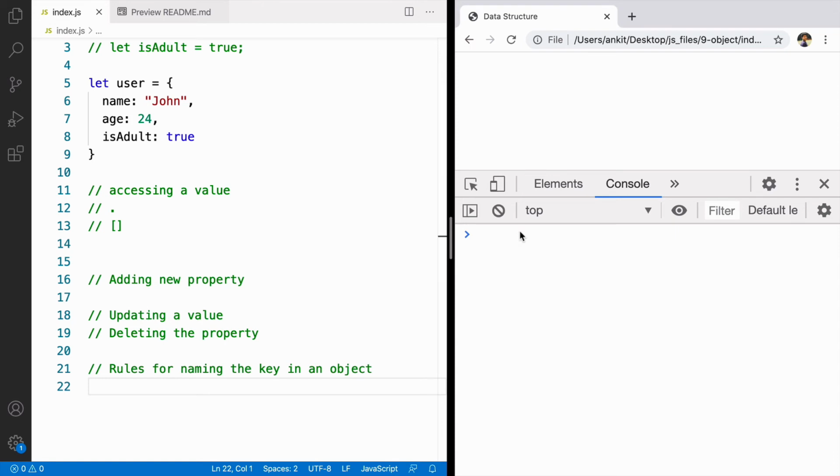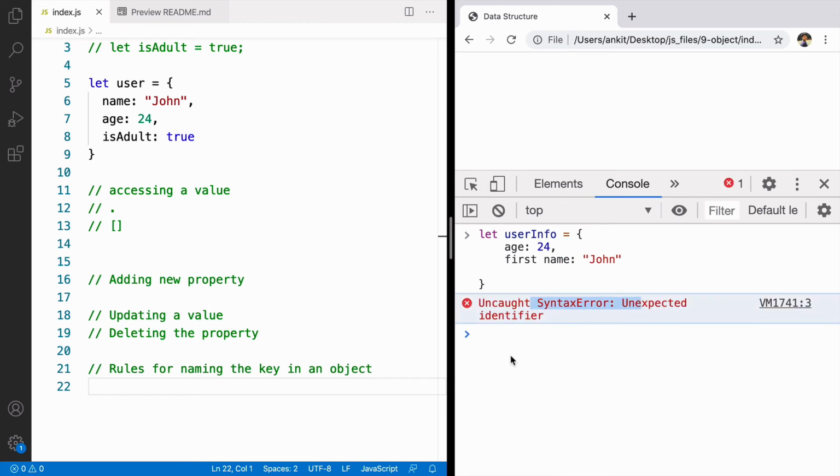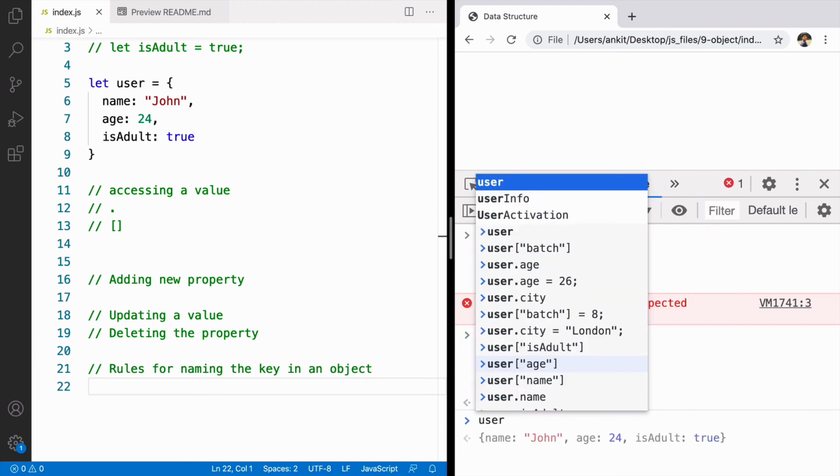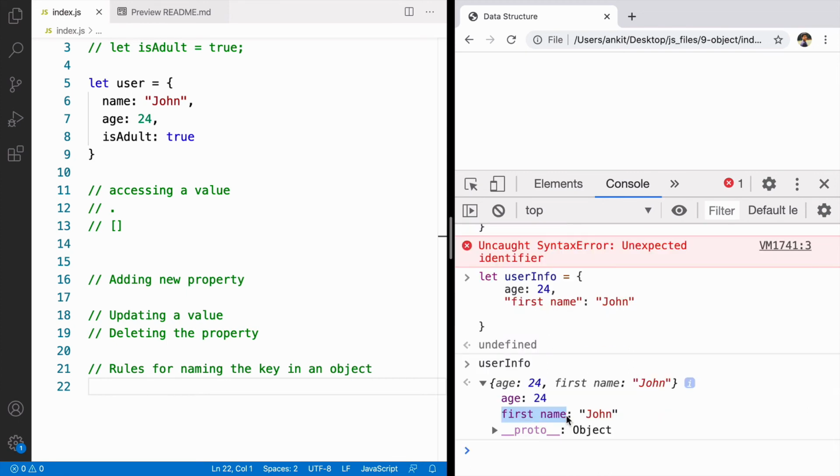For that, we'll create an object. We have seen keys like age, and the value can be anything. You can also have a key that is multiple words, something like first name. But whenever you have a multiple word key name, remember to put it in double quotes. Otherwise, if you don't have double quotes and you press enter, you'll see unexpected token. But if you do it with double quotes, it will not throw an error. You can just say user info and you can see you can have a key that is multiple words.